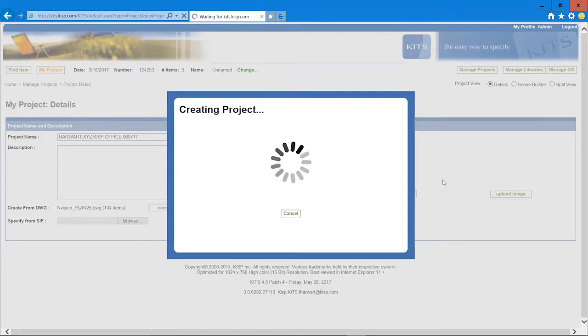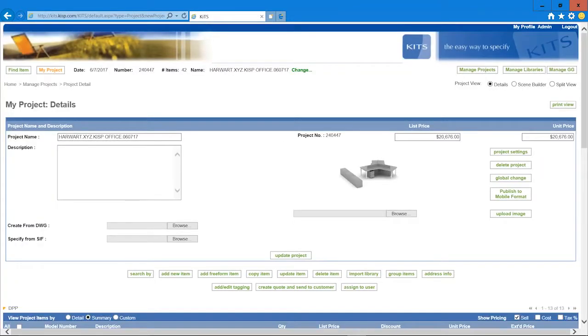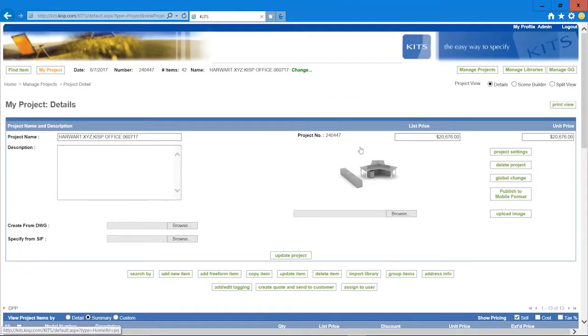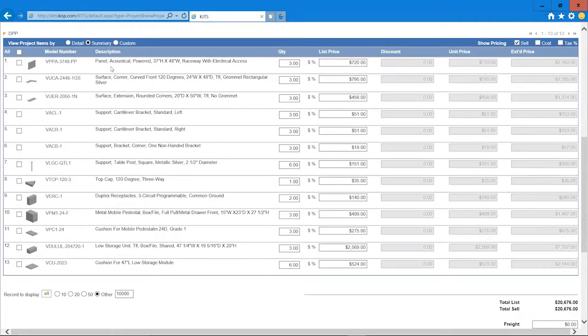So depending on the intricacy of the actual project, it will really determine how long it takes to populate the layout. So there you are. It's now brought the layout in. As I can see here, it generates a nice thumbnail image for me to preview, as well as it lists all the items that are included in this layout.